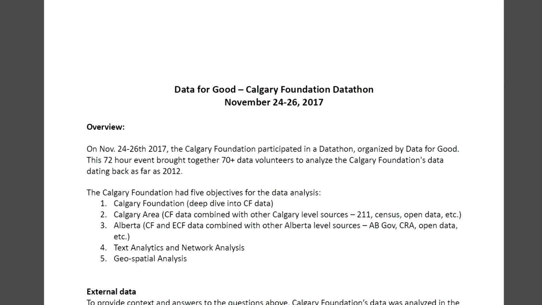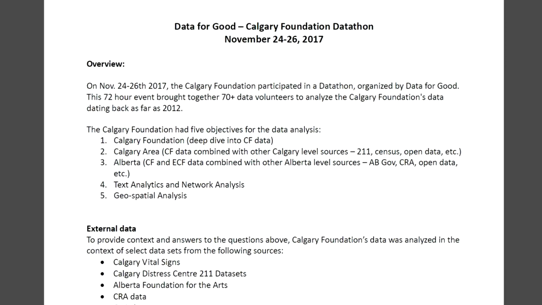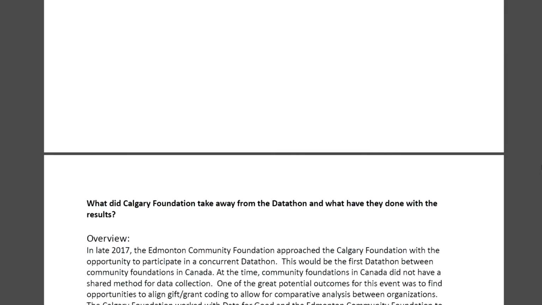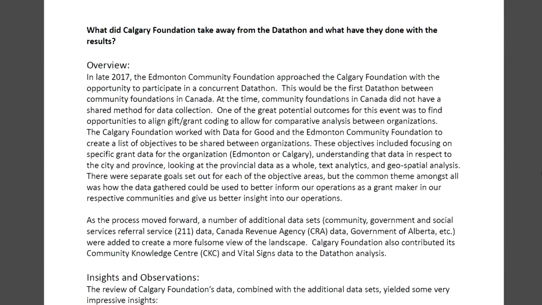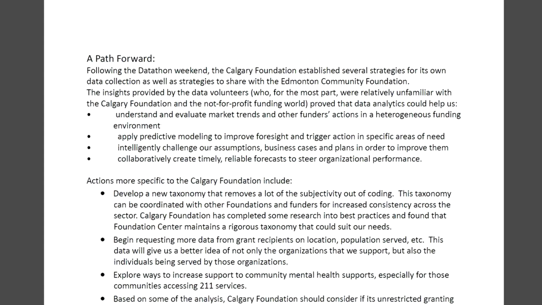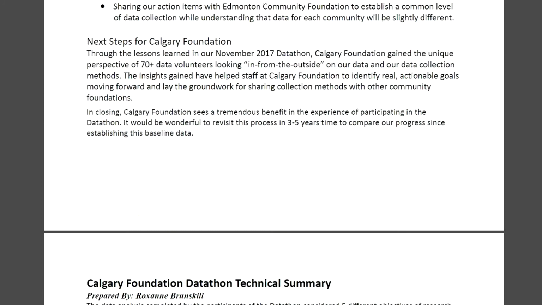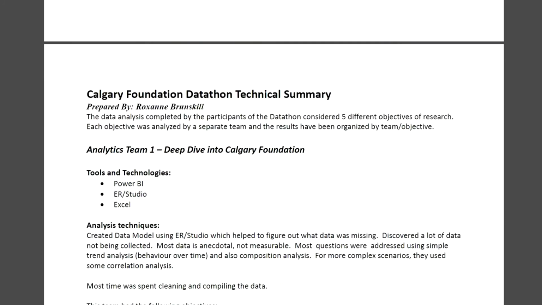What we had is a quick summary of what the Datathon was all about. Talked about some of the data. Importantly, we had the Calgary Foundation come back to us. So for the pods, the subject matter experts would come back and discuss, and the pod members would discuss some of the overall learnings, and what insights were obtained, what should be done, what could be done, what would be the next step to using all these great insights.